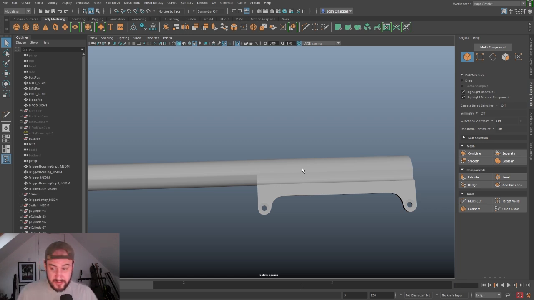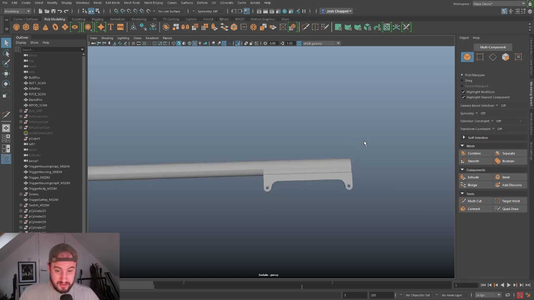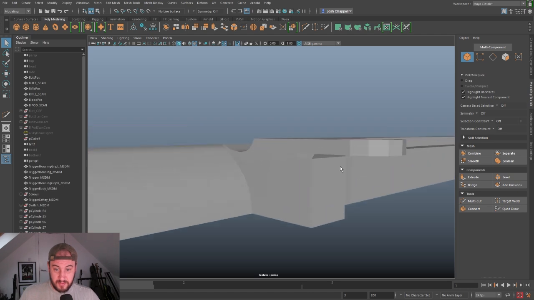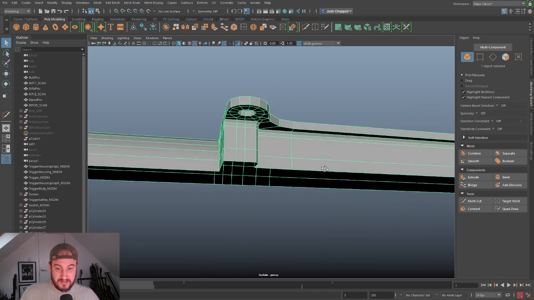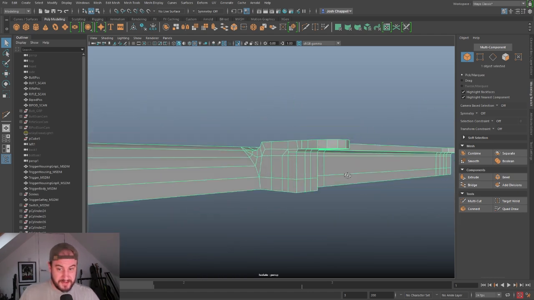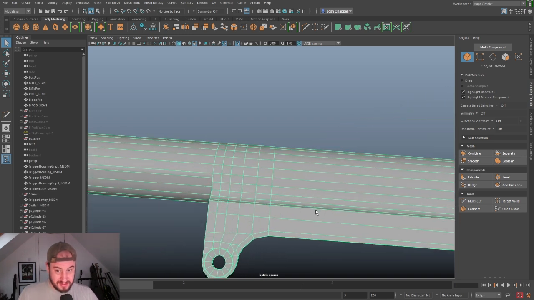So hopefully you guys enjoyed that. I know it's been quite long just doing this one little bit, but we've made it very accurate and very clean, and we'll flip it over to the other side in the next one once we've done the tip.